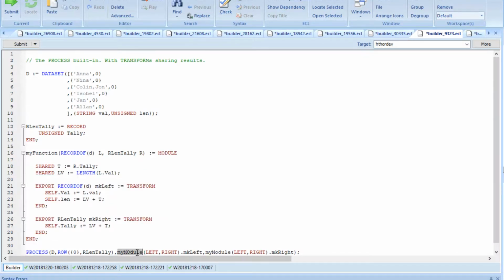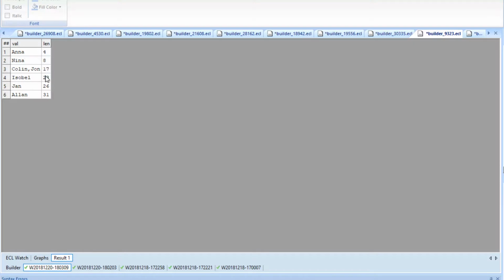Let's call that my module. You can notice the case insensitivity here, and here I've put the length of val is also shared. In fact the functionality here is the len in the output is lv plus t, and the tally is in fact the same transform. What this will do is include the length of the current record's text in its own tally. So if I submit that, there we go, Anna 817.